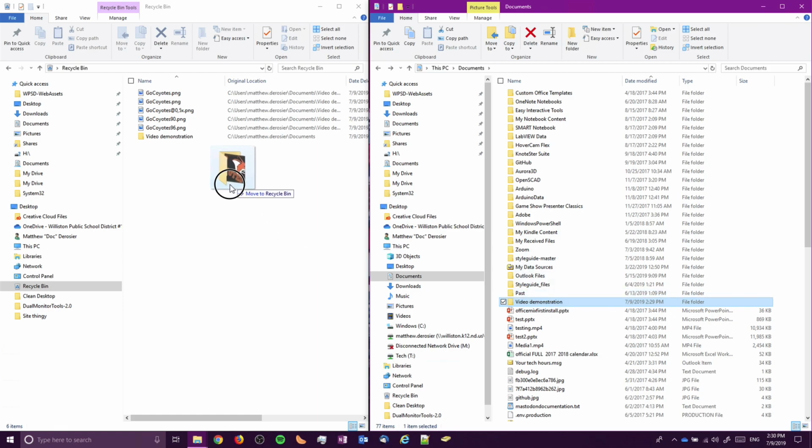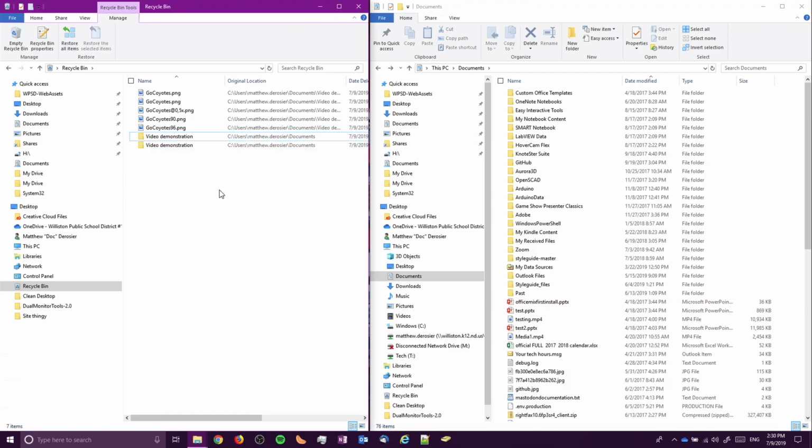But again, if I just click and drag, if I move this file to the recycle bin, now it's staged and ready for deletion. So that's the same thing as hitting the delete button, because the recycle bin is not a folder that you want to store things in. The recycle bin is a staging area for deletion. It's very much like taking something and putting it in the trash bin, but you haven't quite taken that trash bin to the curb yet.